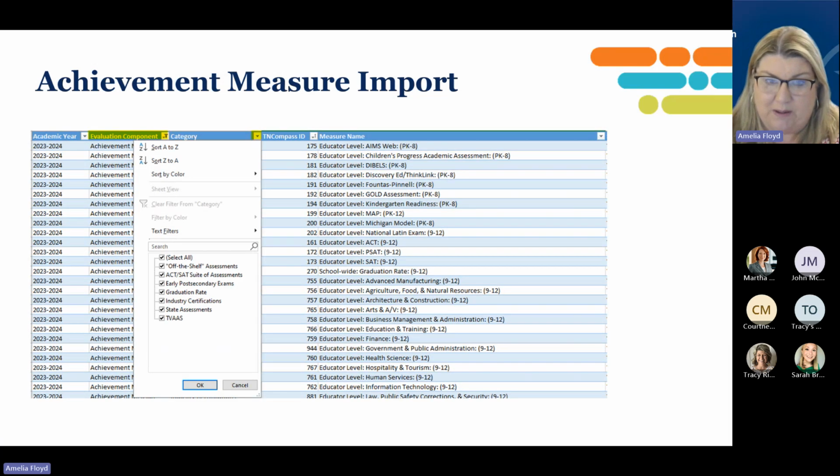So if we go back to our spreadsheet, again, filtering the evaluation component column to achievement measures. The category column, if you click the little down arrow there, you will see this is a list of all the different types of achievement measures that we have available. So you will have to figure out which one you want. Are you looking for an off the shelf? Are you looking for ACT, graduation rate, state assessments, or if you can use a TVAAS score again as an achievement measure, but the number will change. So you have to search for that.